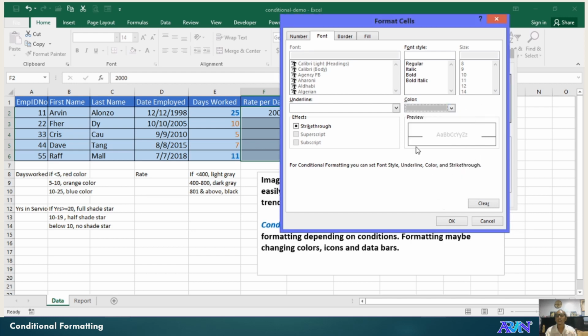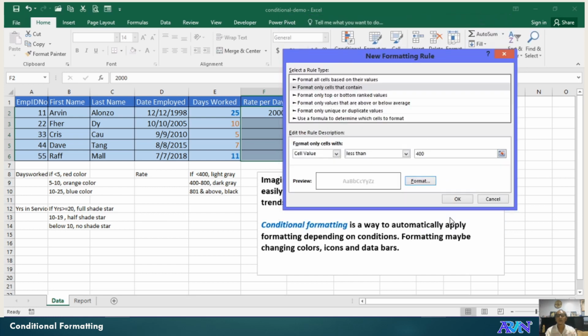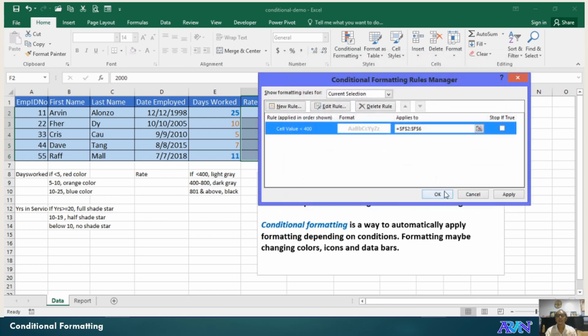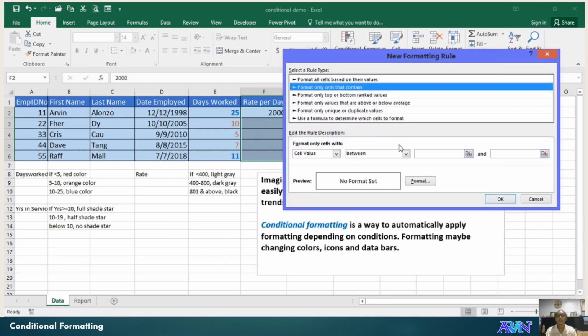Light gray. Perhaps I will make it bold so that it can be seen. Okay. Then I'll add another rule. New rule. Format only cells that contain. This time it's between 400 to 800.